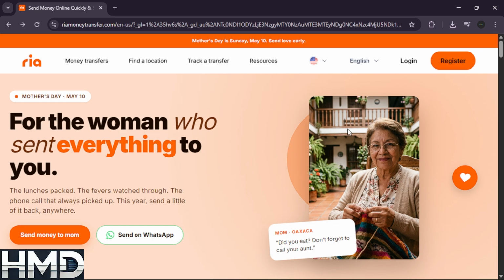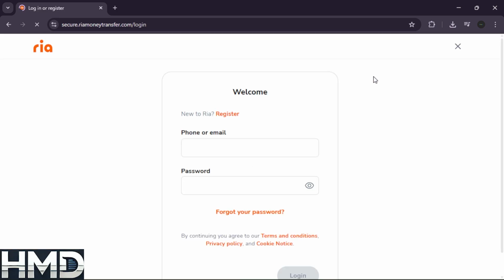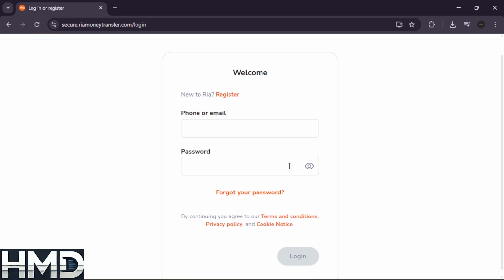The first step is to log into the app or the website using your secret details. You need to be inside your own profile to tell the company you want to leave. Open the Ria app and type in your name and your secret password. Click the button to enter your main screen where all your money history is kept.